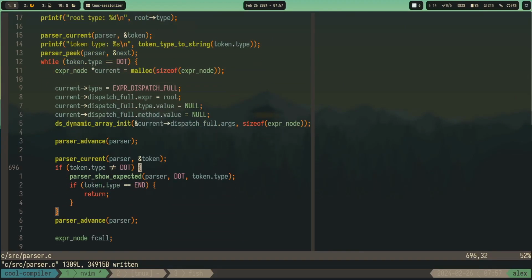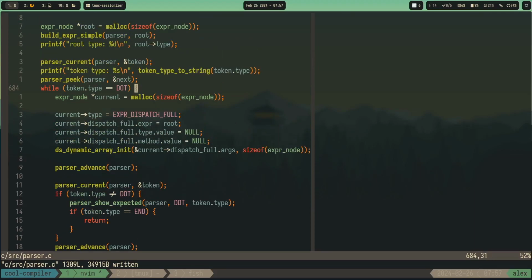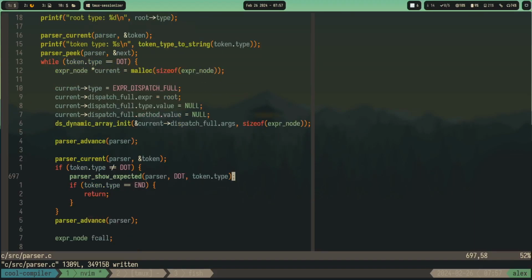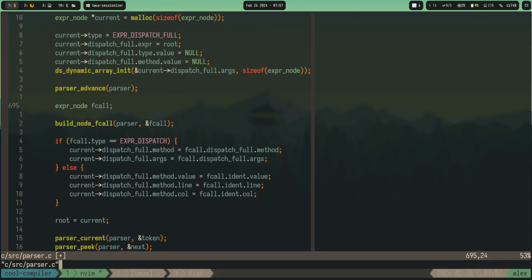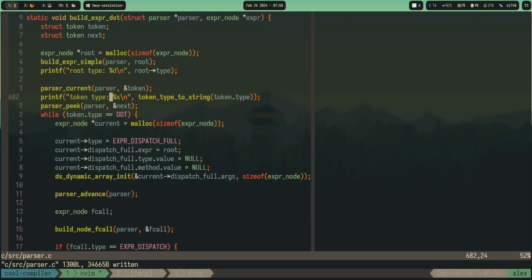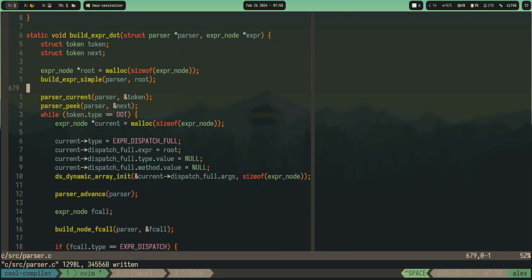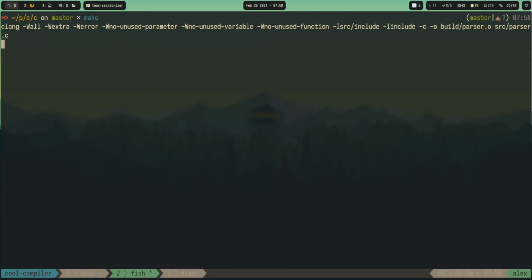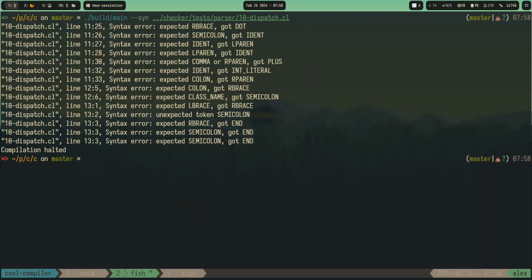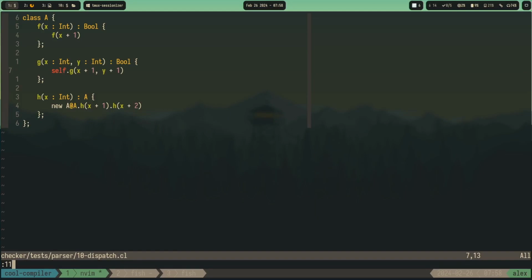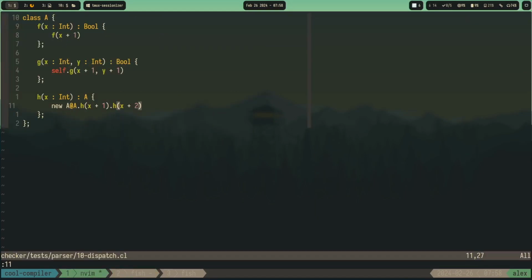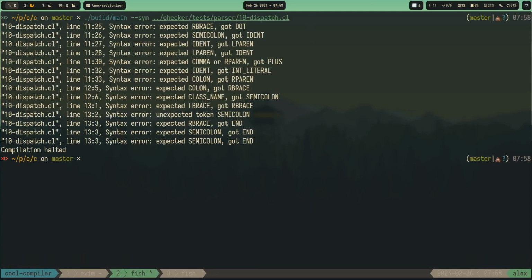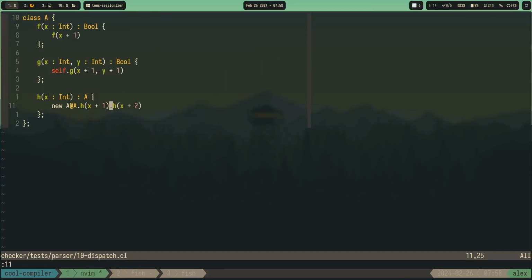Right. Oh, am I stupid? We found a dot. We don't have to check for another dot. We have to do the f call. Yeah, I guess that was one of the issues. So line 11, 25. Expected rbrace got dot.